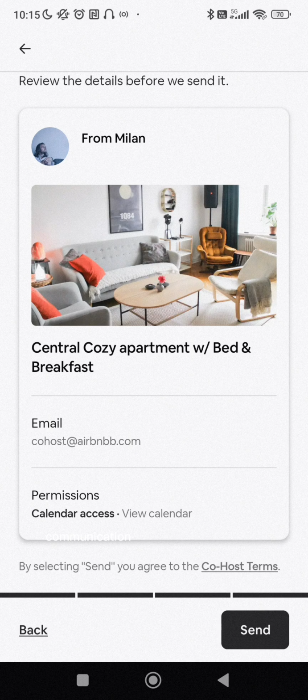Remember, communication and trust are vital when co-hosting, so make sure to establish clear expectations and keep each other informed throughout the process. That's it. You've successfully added a co-host to your Airbnb listing.